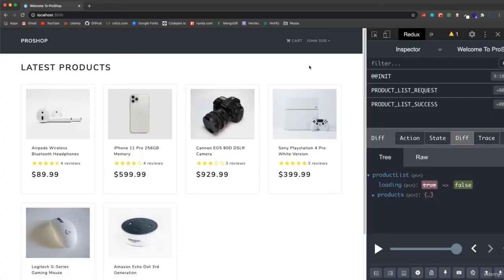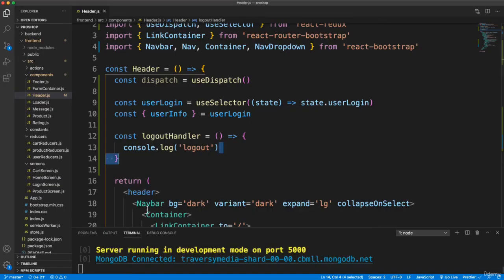So let's go back, and now notice that the sign in is now our name. And if I click on here, we have a profile link, we have a logout link, which neither one of them do anything yet, but at least we can see the name here. So let's handle the logout.